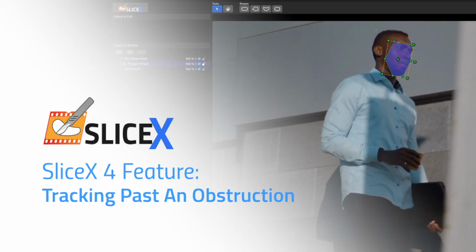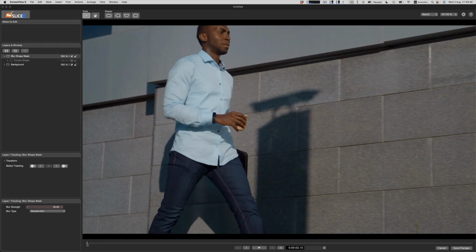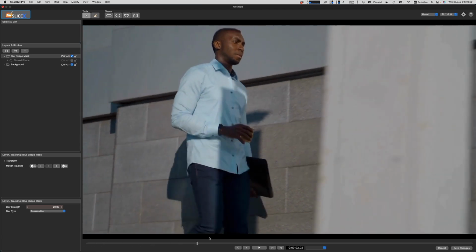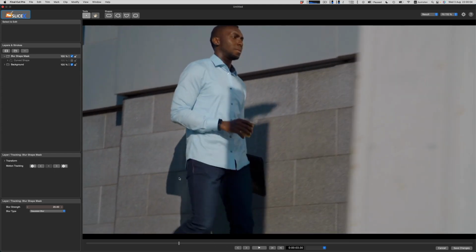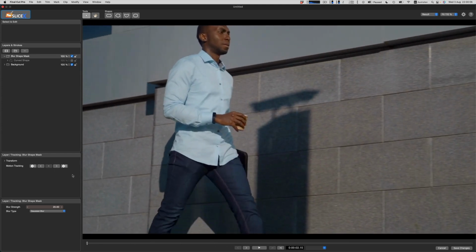In this tutorial, I'm going to show you how to deal with situations where we need to track a subject behind an obstruction like this. This is a common issue, and there are a few different ways to do it. So assuming you want to track his face, you could use two instances of slicex or paintx.